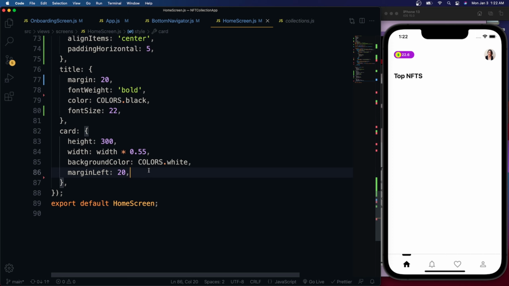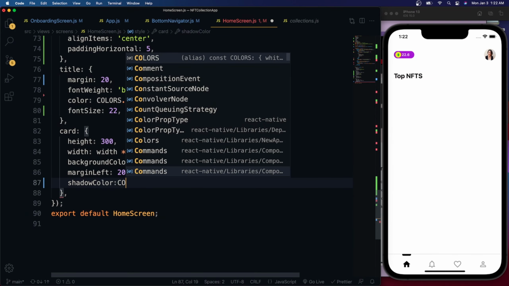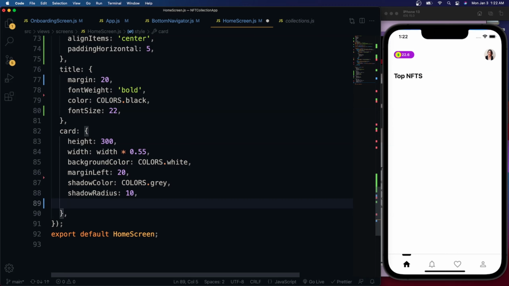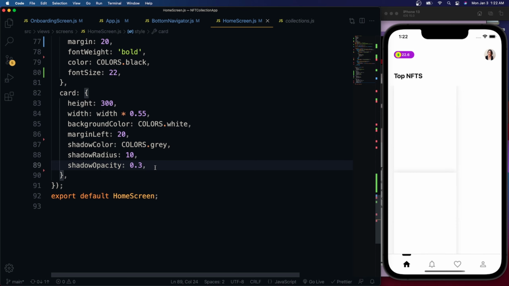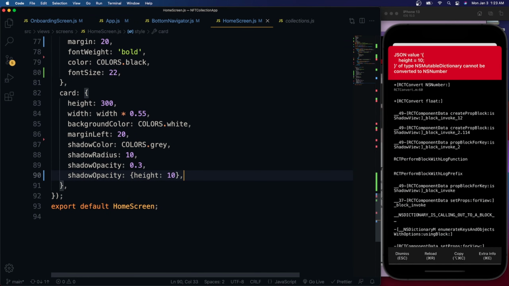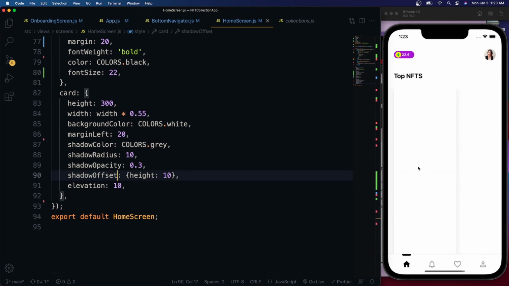Then let's give it a shadow and also an elevation. So to do that, we'll say shadow color. We give the color of gray. We give the shadow radius of 10 pixels, a shadow opacity of 0.3, and a shadow offset of height of 10. So it's a shadow offset. We'll say height. We give 10 pixels. Then for Android, we'll just give an elevation of 10. This should be shadow offset, not shadow opacity. So now we have the card.